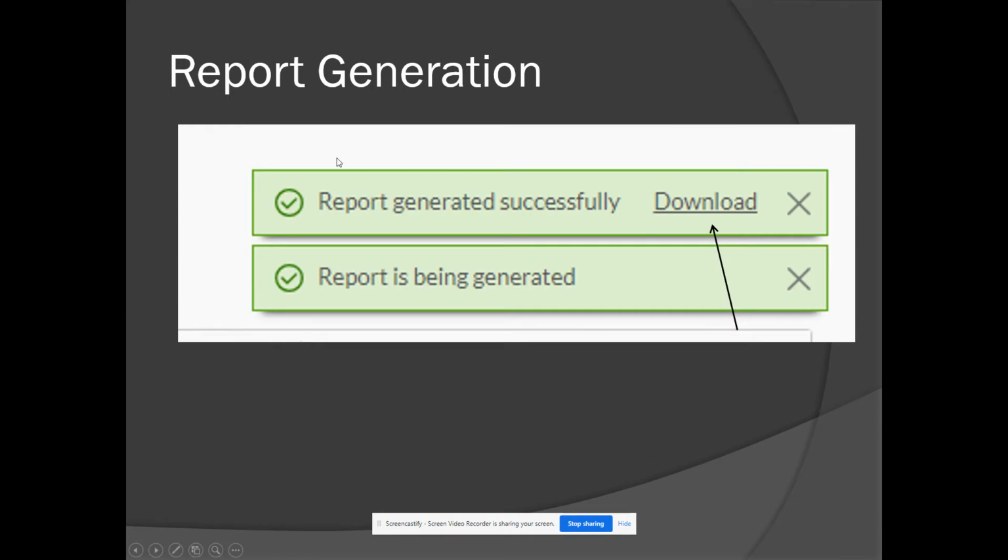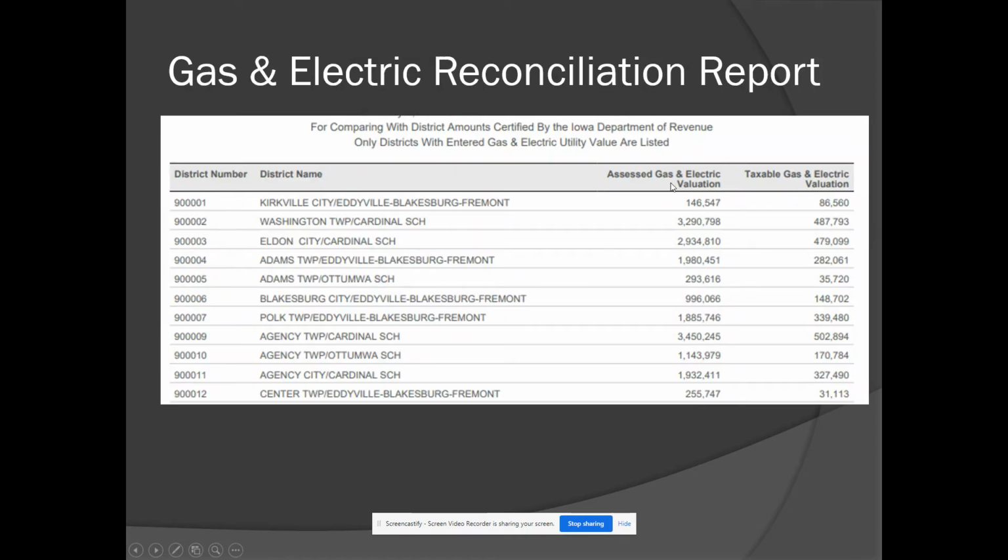The report is going to generate, and it'll take just a moment as it's being generated. Once it's successfully generated, you're going to see that option in green, and then download. You click the download to actually download the report.